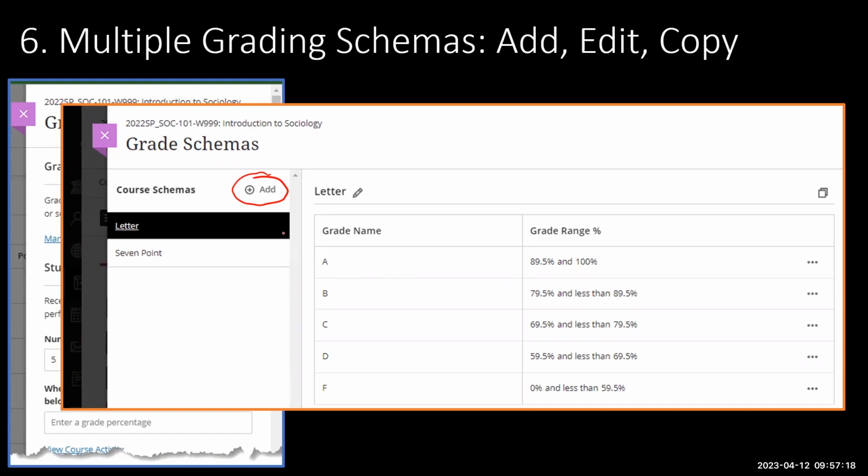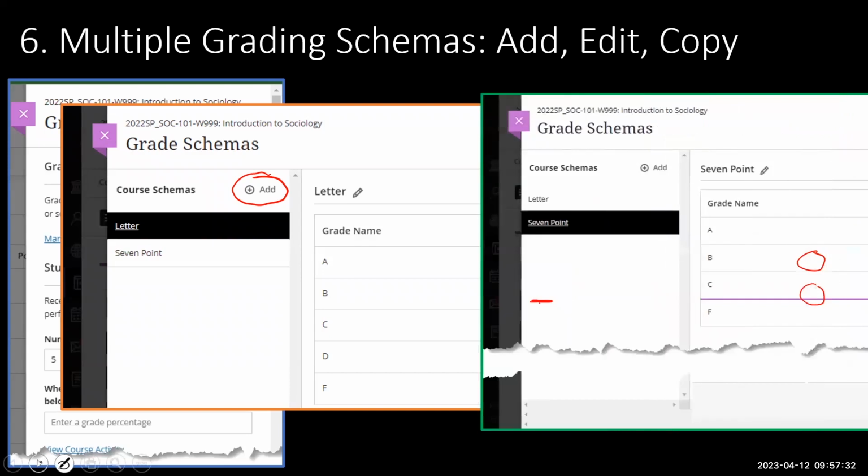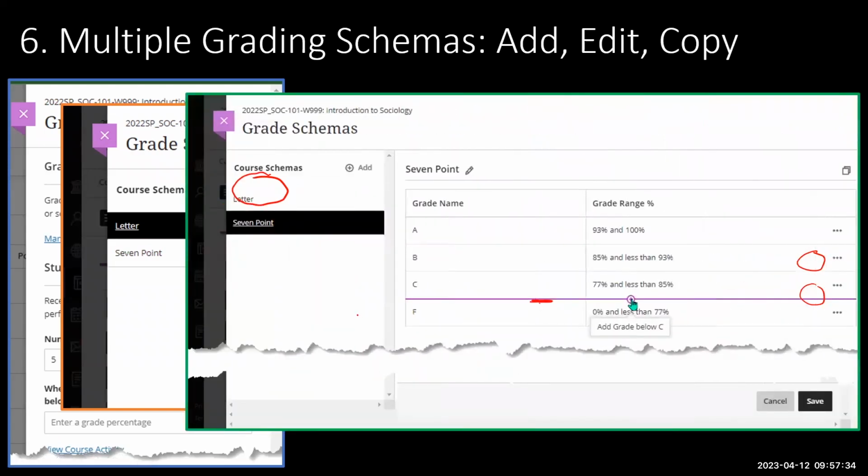Like here, I'm looking at the letter schema. I could edit any of these settings by clicking the 3 dots, or all you have to do is click on the item and it will pop open into edit mode. If you wanted to create a new item, I'm going to show that here. Like I've created the 7-point scale. Let me erase some of my writing on this.